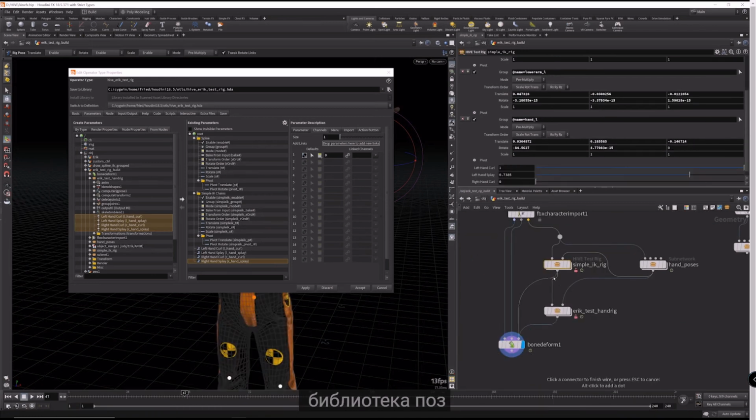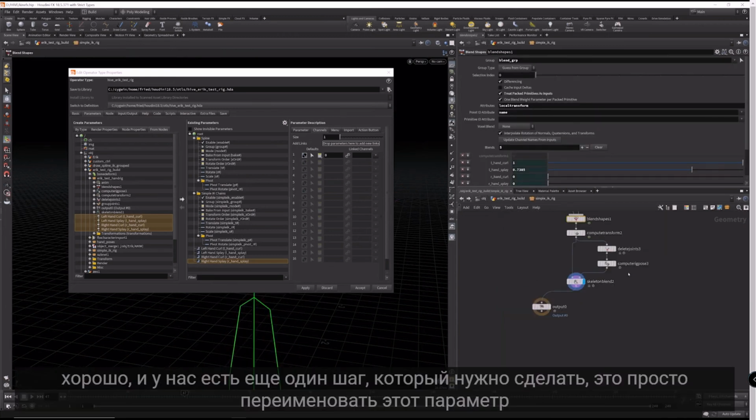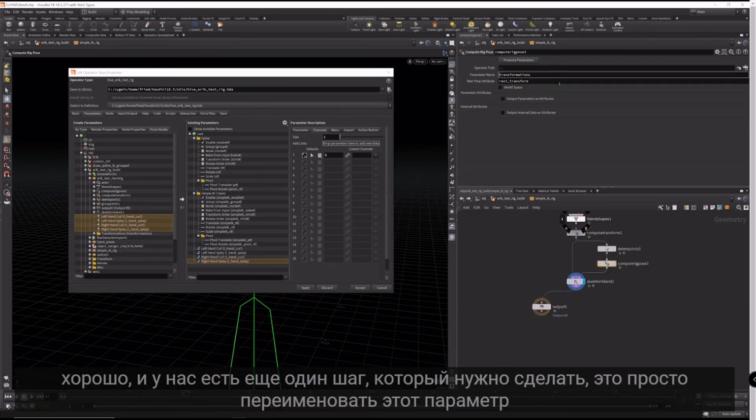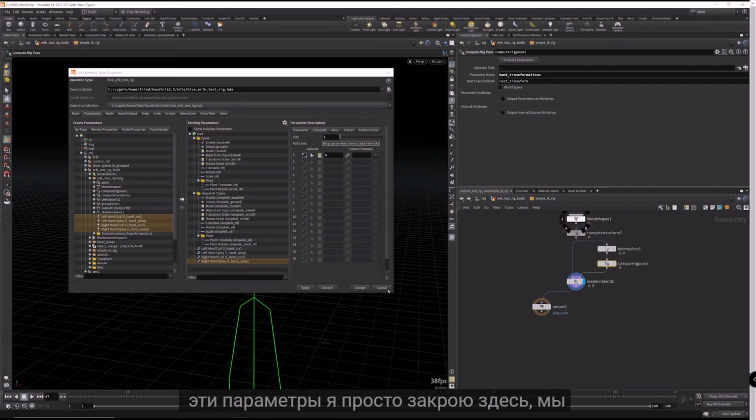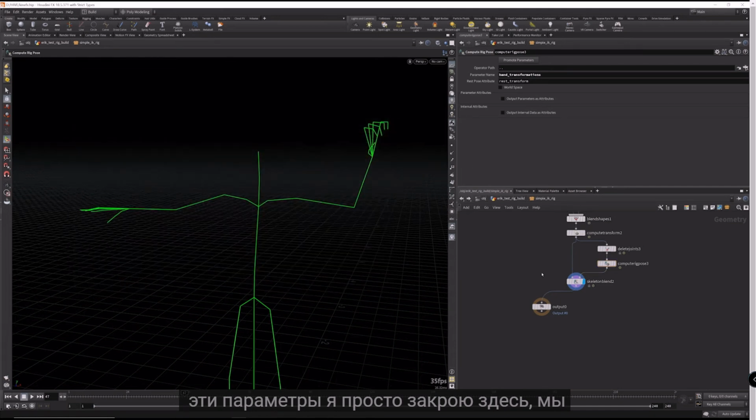We'll turn on our soldier body so we can draw these bones. Okay, and we have one more step to do, which is just to rename this parameter. So I'm going to say hand transformations, and I'm going to promote these parameters. Just going to close this here.